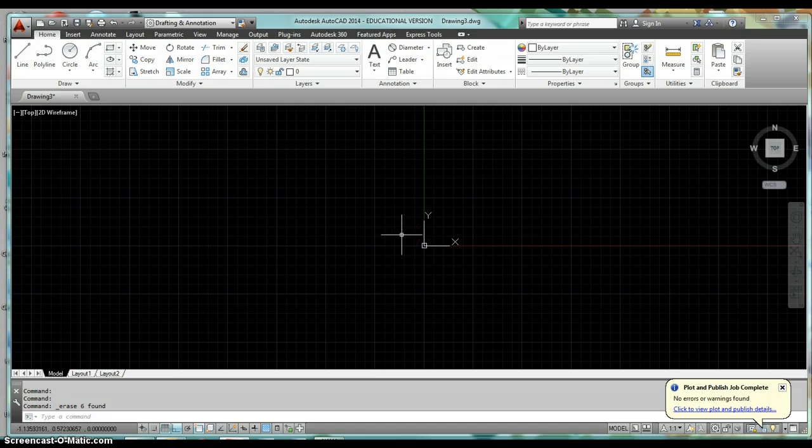Okay, the first thing is to create the flange pattern. So we're going to create the inside and outside diameter. Just go up to your ribbon, click on circle to start that circle command, and our center point of our circle is going to be at 0, 0. So go ahead and type in 0, 0 and hit enter.